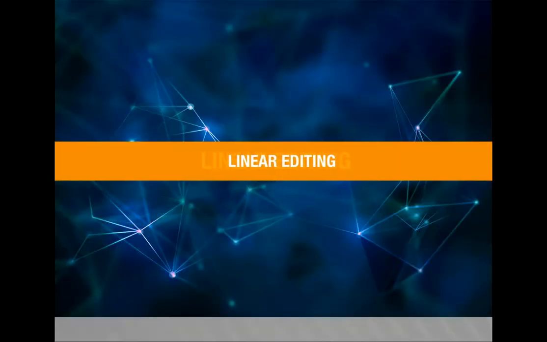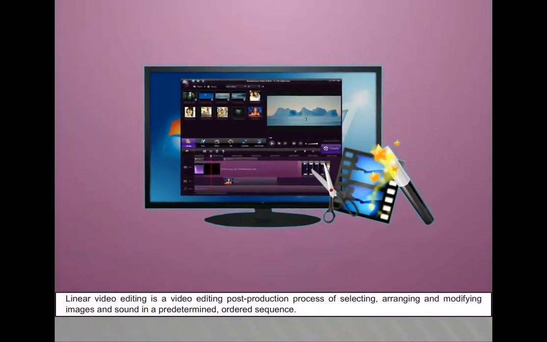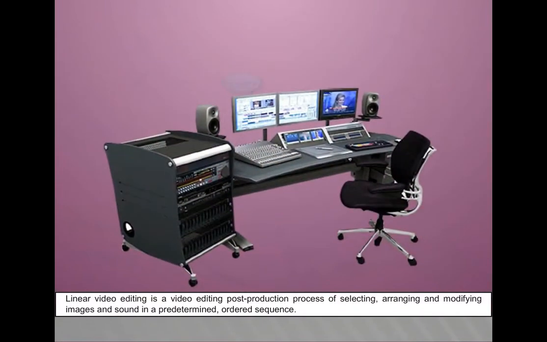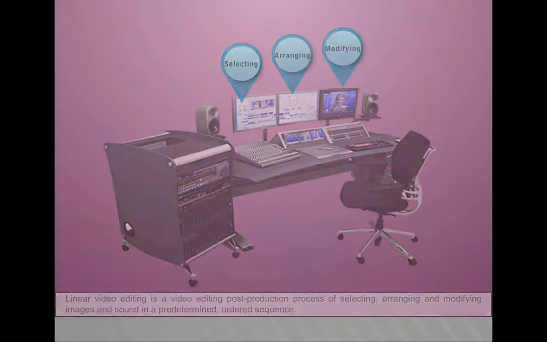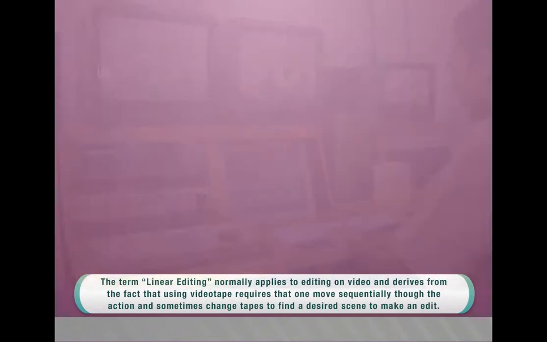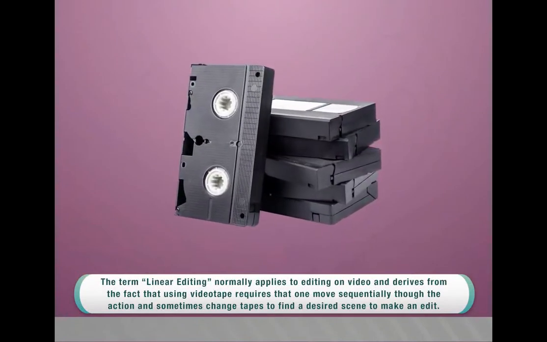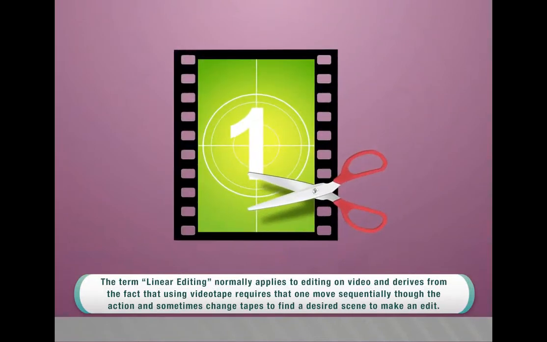Linear editing. In this video, we are going to see about linear editing. Linear video editing is a video editing post-production process of selecting, arranging, and modifying images and sound in a predetermined ordered sequence. The term linear editing normally applies to editing on video and derives from the fact that using videotape requires that one move sequentially through the action and sometimes change tapes to find a desired scene to make an edit as shown in figure.